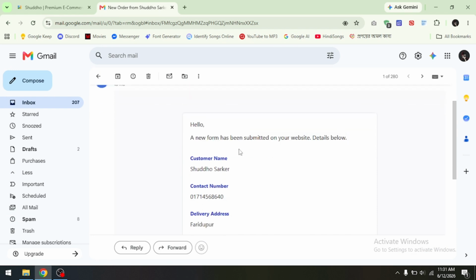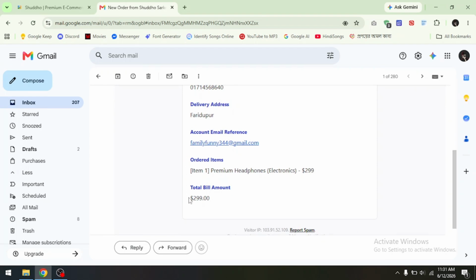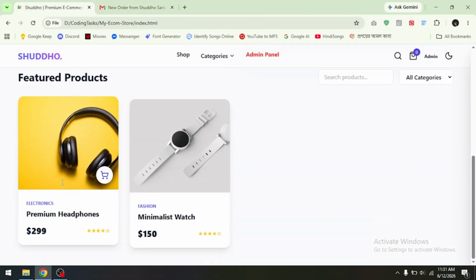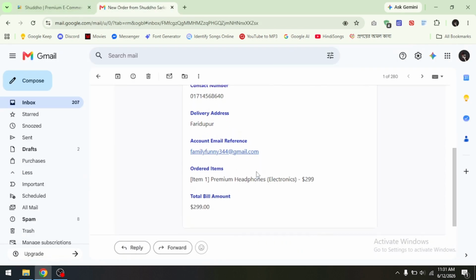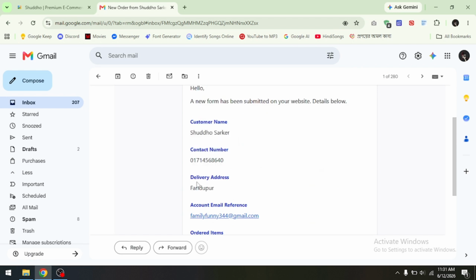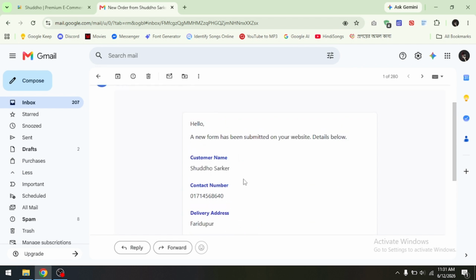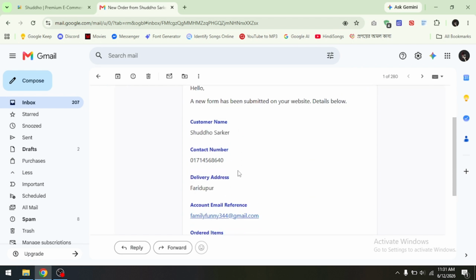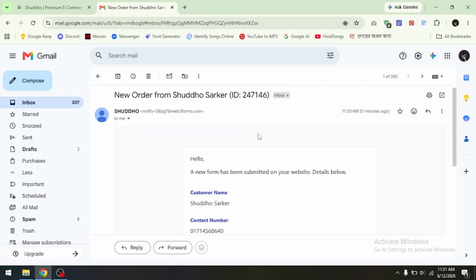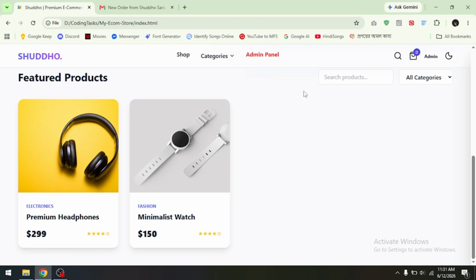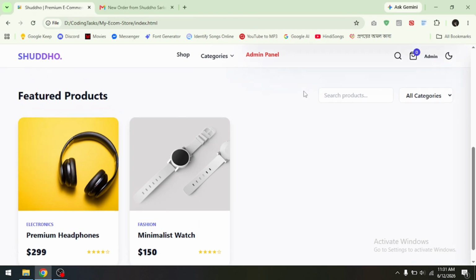Then these are the details we have ordered for premium headphones. We have ordered this at $299, and these are the details of the orderer. This is the customer name, and everything has been sent to us.